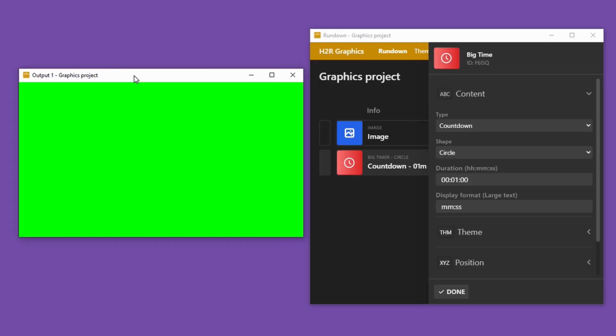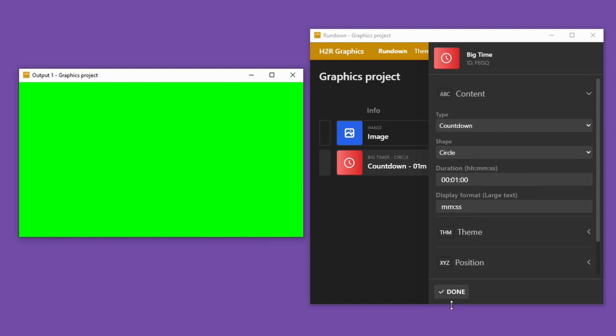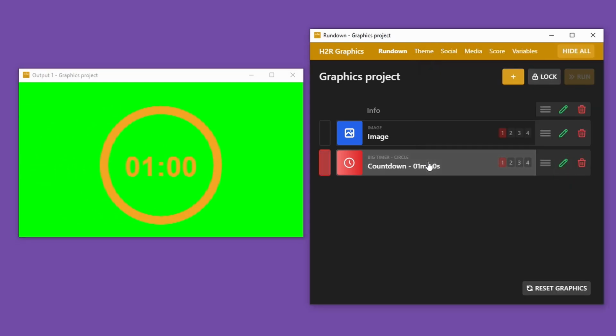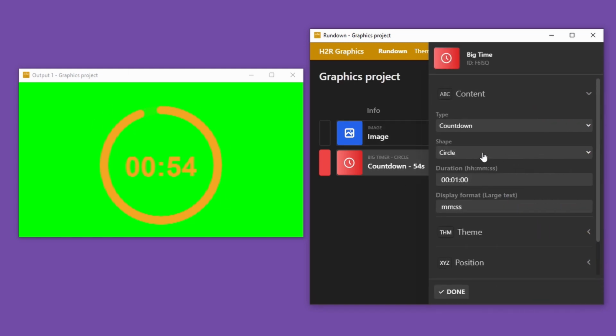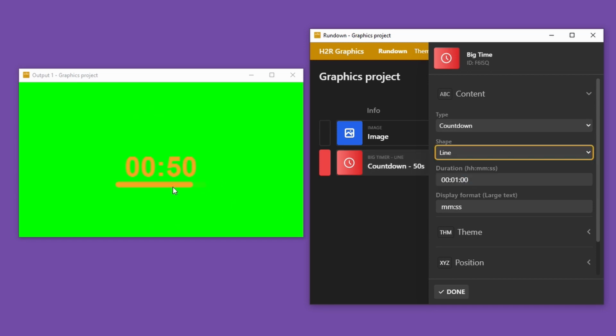I've got my output window on the side here, and I have just created a big timer, and it's going to be a 1-minute countdown timer. Let me just dismiss that and show the timer. Here you can see by default it's in this circle mode, but there are a few other options on this Pro graphic. Circle mode, we have line mode, which shows a line counting down, and then we have a mask mode, which shows like a masked version of the big timer.